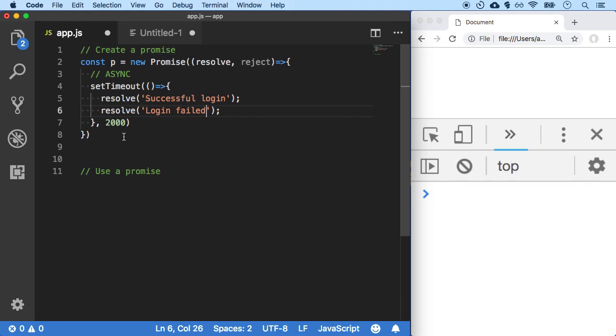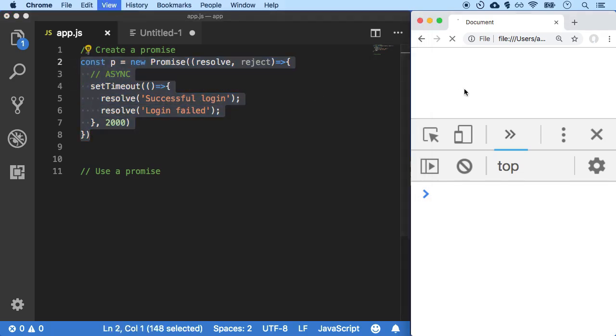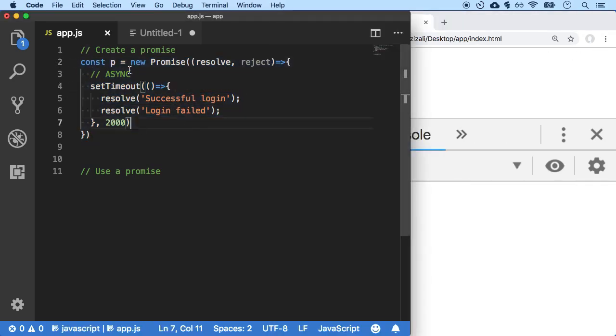So that's how you create a promise. Now I'm going to save, I'm going to refresh, and nothing happens because I've just created the promise, but I'm actually not utilizing it. So that brings me to the second part of the promise, which is to use the promise. You have created the promise. The promise, let's say, goes to a database, does something, and either is successful or it's not successful, right?